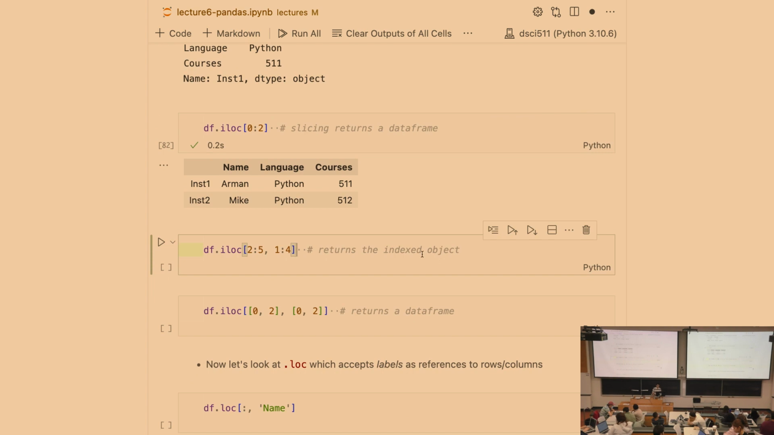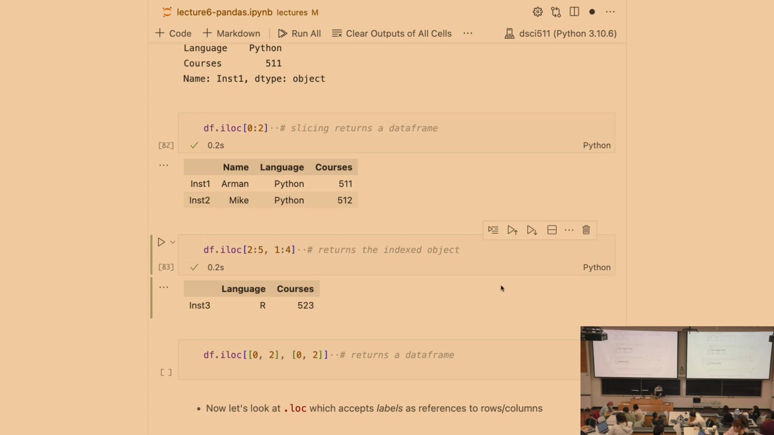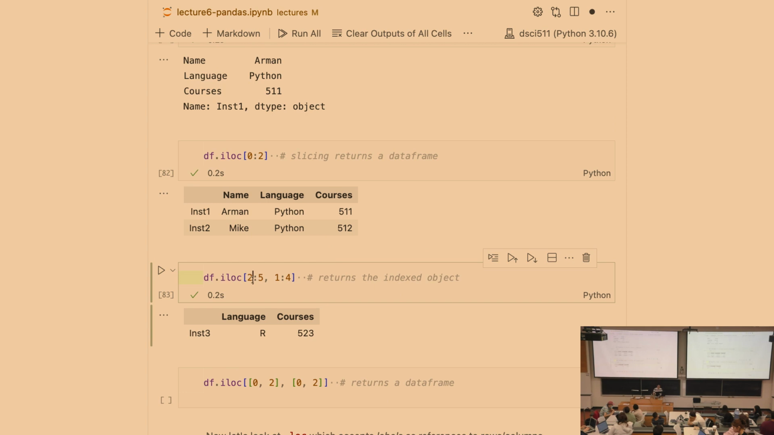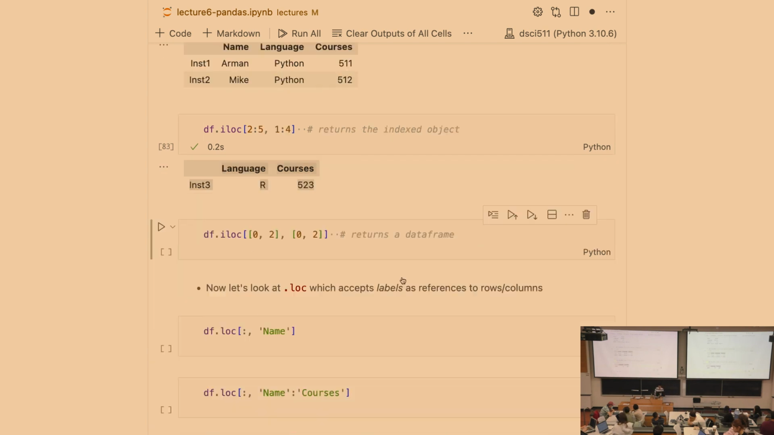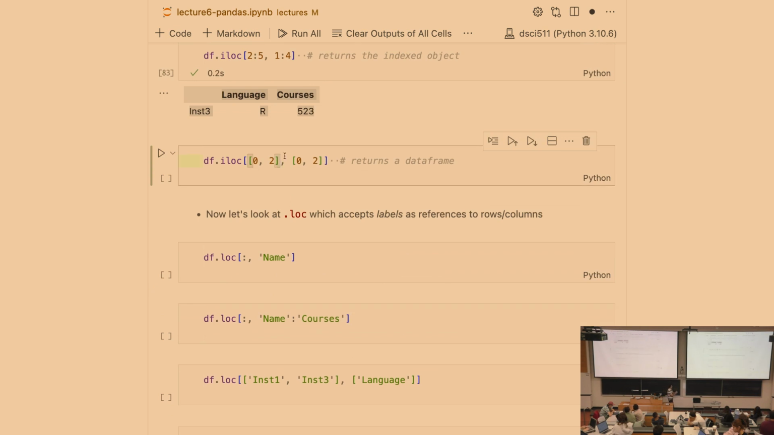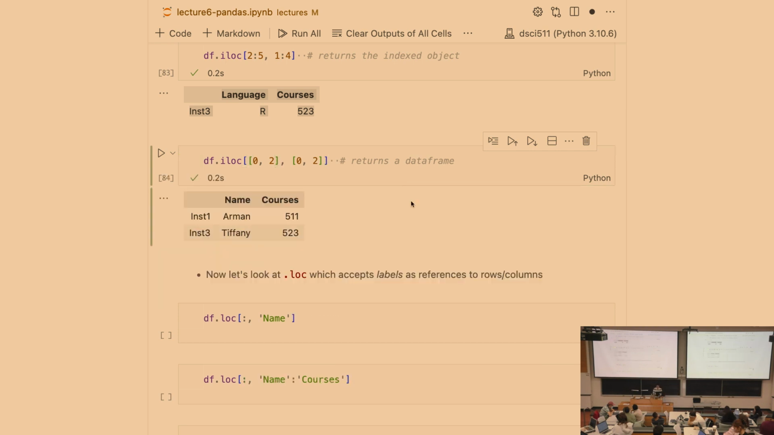Let me do slicing over both rows and columns at the same time, and it works: 2 to 5 and 1 to 4. Notice that here I only have one item after 2 and only 2 columns after 1. This is why I see this value being retrieved. And I can also supply a list of integers, a list of indexes, in order to retrieve items that do not belong to one range of values. So this retrieves items stored at rows 0 and 2 and columns 0 and 2.